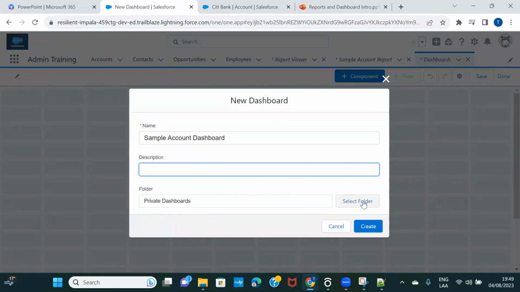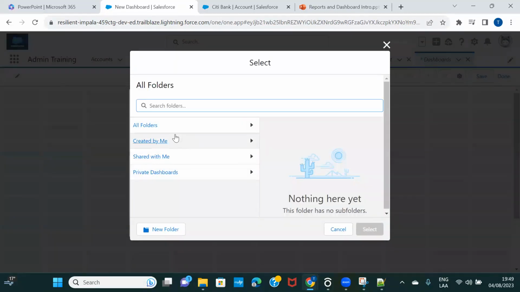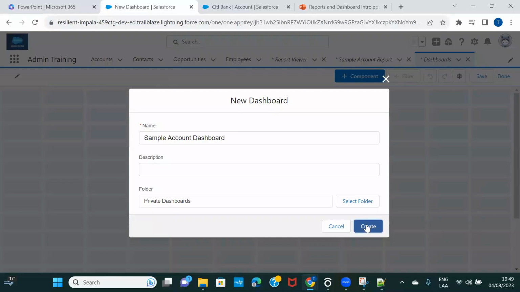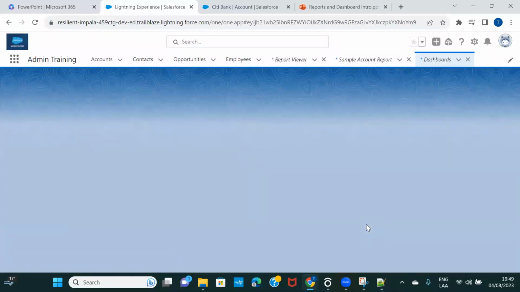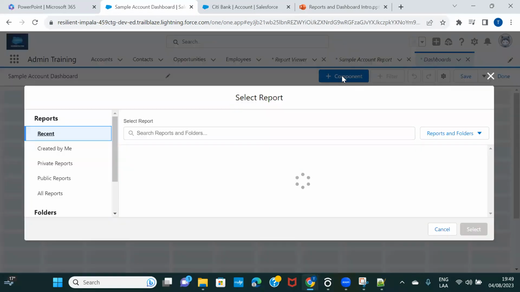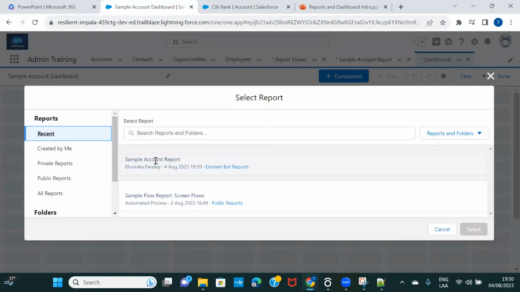You need to decide which folder you want to keep it in, okay? So let me just keep it in a private dashboard folder, or I'll just change it to public. Okay, there is no folder such as public. Let me create it, okay? So the dashboard is ready. Now in the dashboard, you need to create components, okay? So let me just add the first component, and this is a report, right?